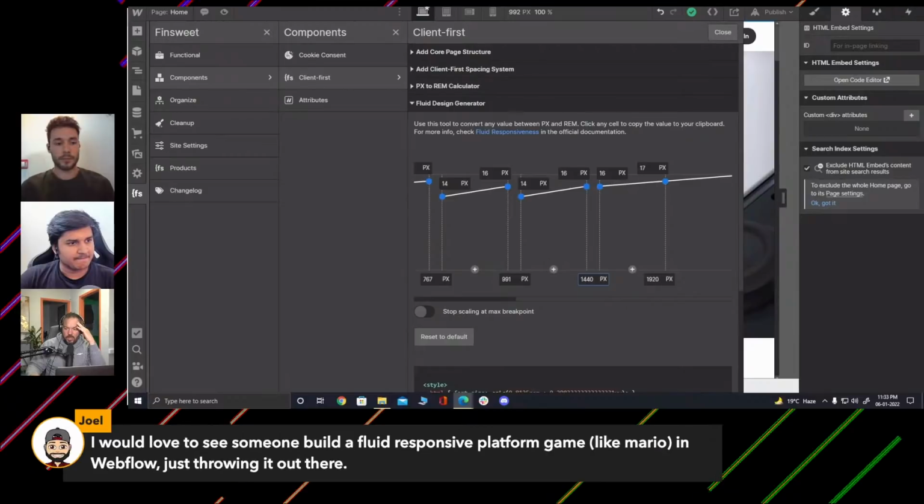Joel Whitaker says, I would love to see someone build a fluid responsive platform game like Mario in Webflow, just throwing it out there. Yep, that seems like it would be fun. It may be beyond the capabilities of the platform and the tools at this time, but that would be cool to see.